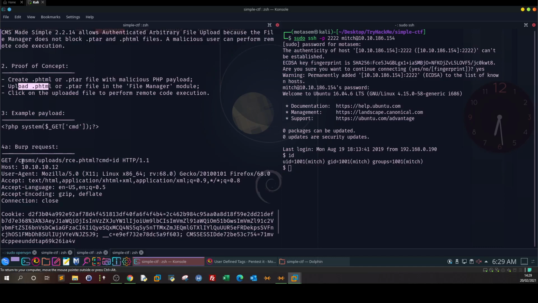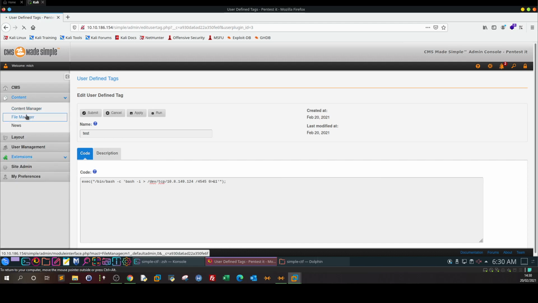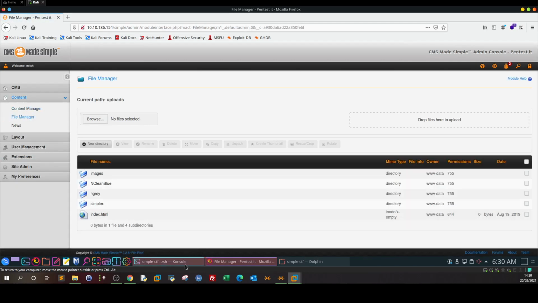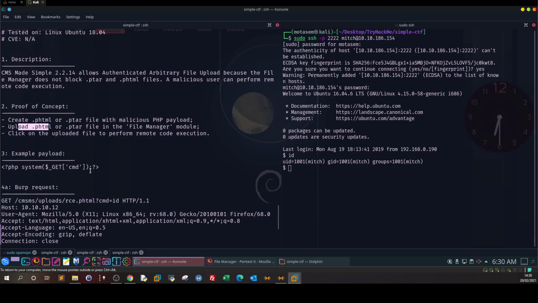Search exploit, CMS upload RCE, PHTML. So if you go to File Manager, User Management, Event Manager, Content, File Manager. All right, so we have to upload some file with a PHTML extension, and then we browse the file like this, uploads, cmd equals id. So let's try with this one as an example.